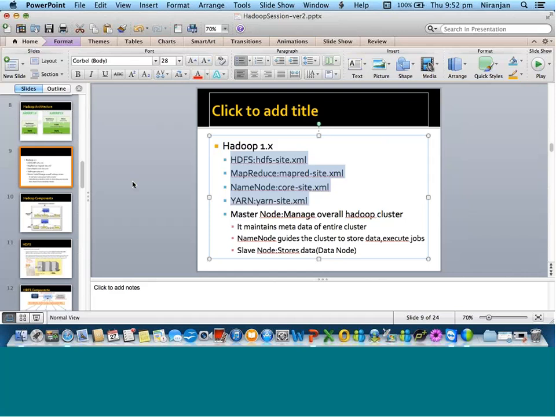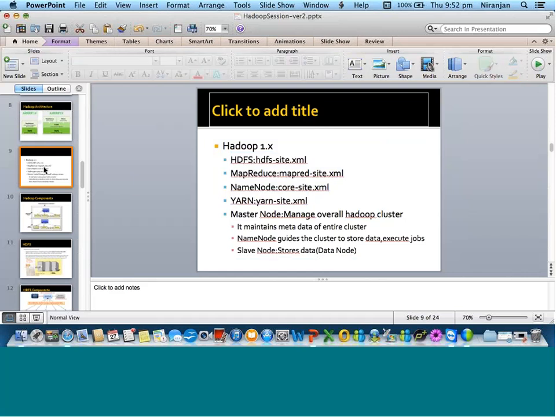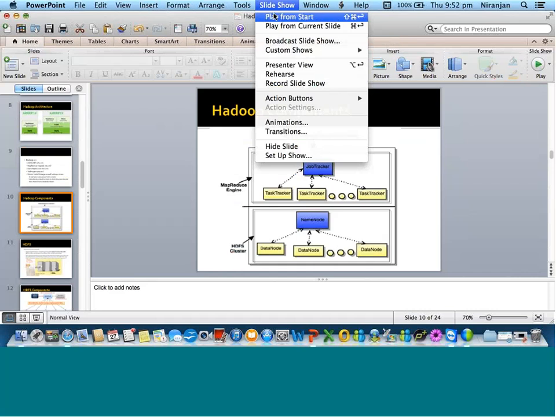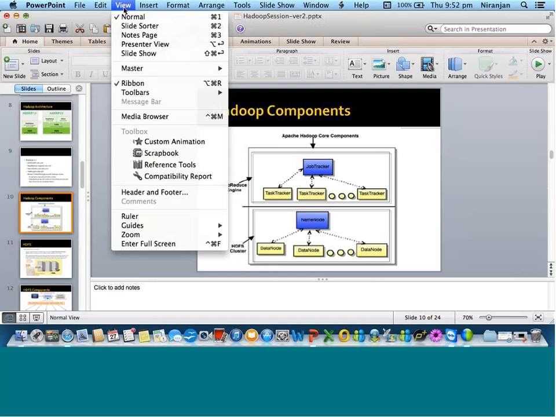So this is how you'll start working there. Now let's talk about the important components of Hadoop, which we have already seen. As of now, we will talk from the perspective of 1.0, and then probably we will move to 2.0 also in upcoming sessions.